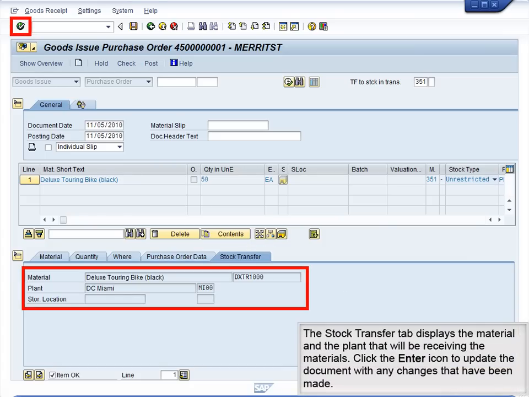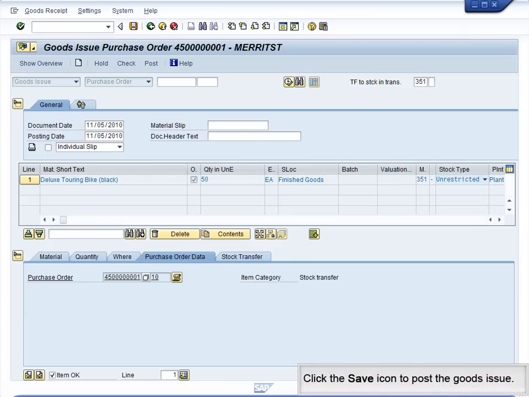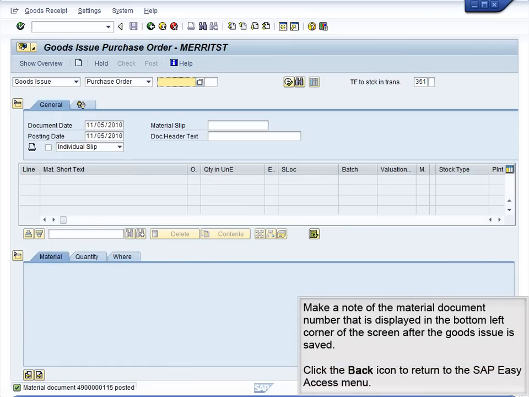The Stock Transfer tab displays the material and the plant that will be receiving the materials. Click the Enter icon to update the document with any changes that have been made. Click the Save icon to post the goods issue. Make a note of the material document number that is displayed in the bottom left corner of the screen after the goods issue is saved. Click the back icon to return to the SAP Easy Access menu.